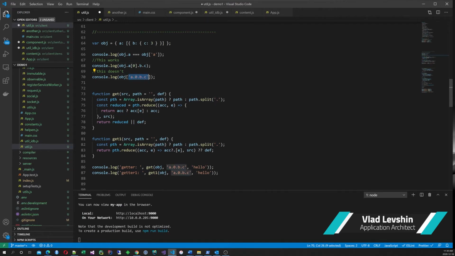bracket notation passing a string, because with the bracket notation, JavaScript will try to find a property that has this particular name, in this case a.0.b.c, because JavaScript allows dots in the names of properties. So it will not find it, because this is just property a on our object, right?